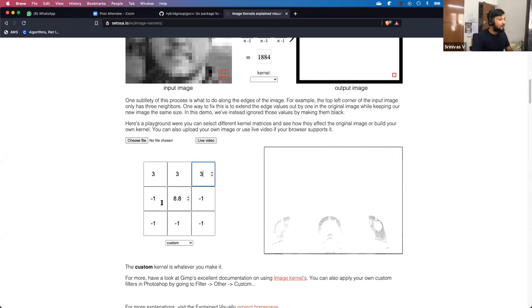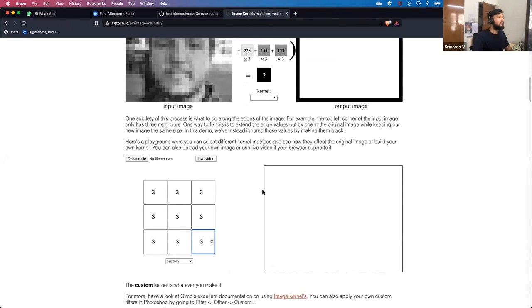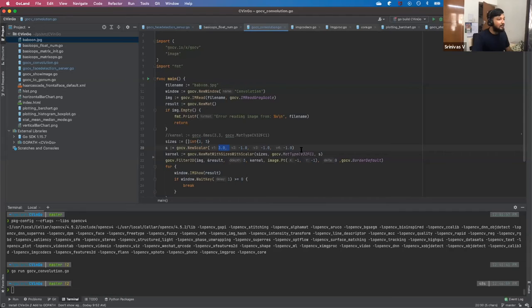So assume I'm changing all these values to 3, 3, 3. It gives some value here. Maybe it's because of the precision, so it's not giving the right value. But if you see here, I'm giving this matrix of 3 values, and then I'm applying this kernel using the filter 2D API. This API takes in an image as input, the source matrix, and the result is the destination matrix. Again, it's a reference.